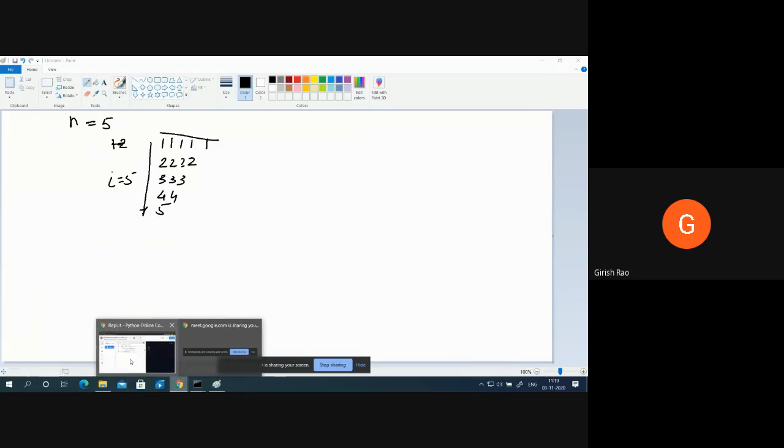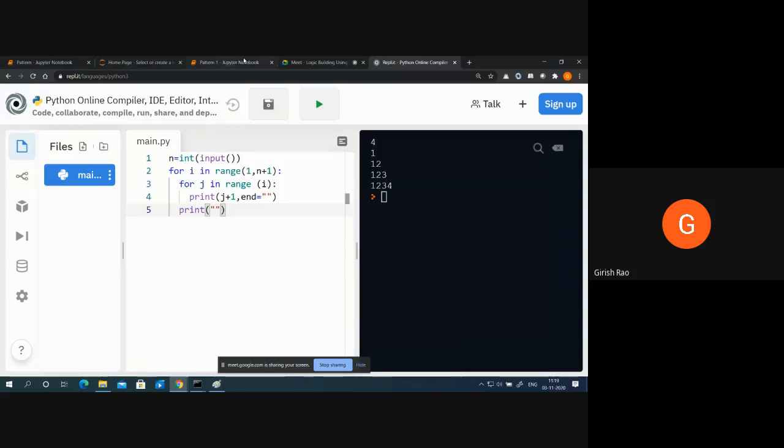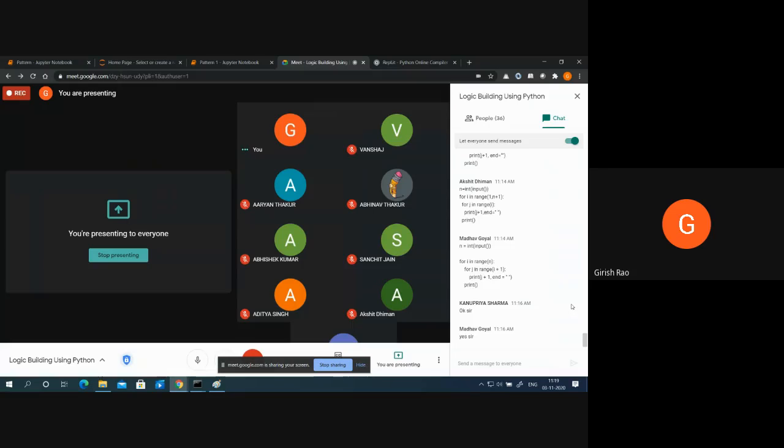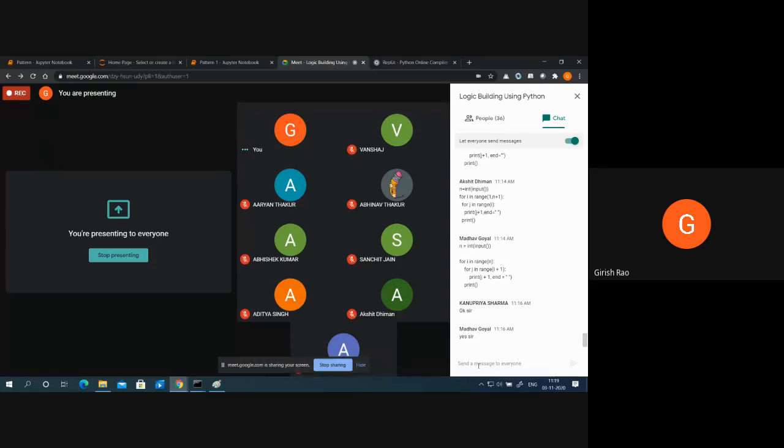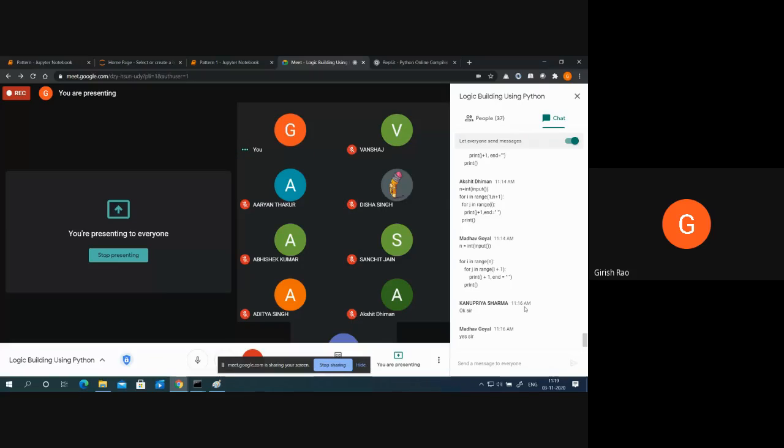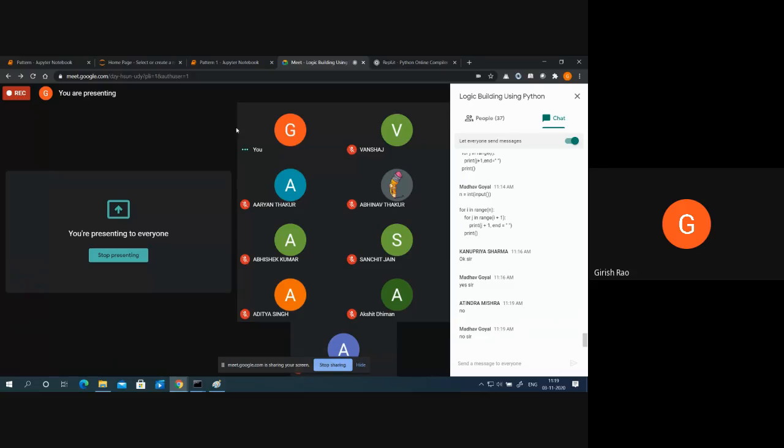Have you done this pattern? Let me check the pattern which I am showing right now. Have you done it? Chalo.